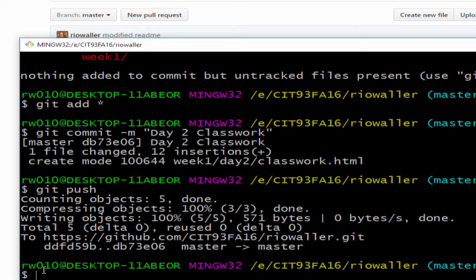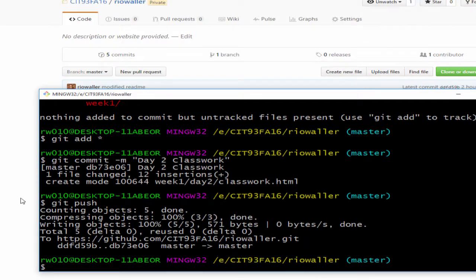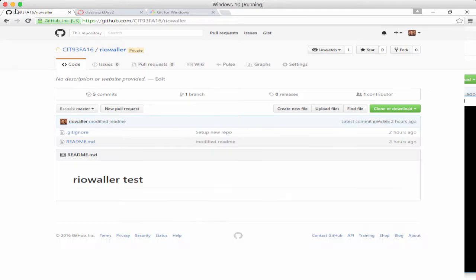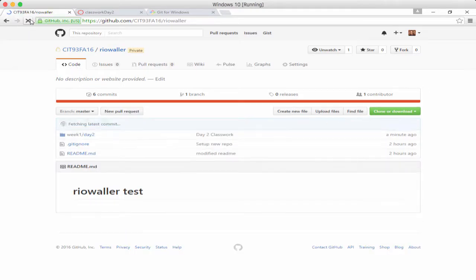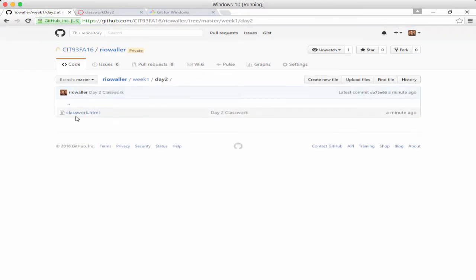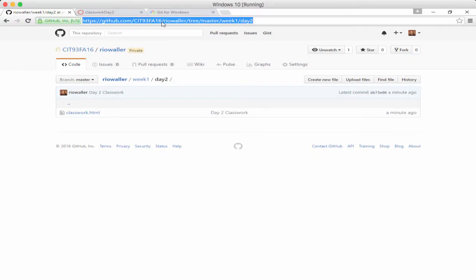Now what I can do is go to my GitHub account and refresh it. I should be able to see week 1, day 2, how excellent is this? And I see the classwork. So now you're ready to submit. You've done the required steps to set up the repo. You've created your first classwork, actually your second one, since you did one from the first day. Now you're going to tell me that you've completed it.